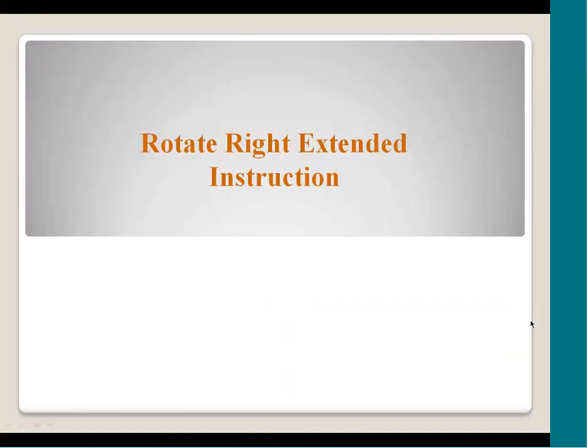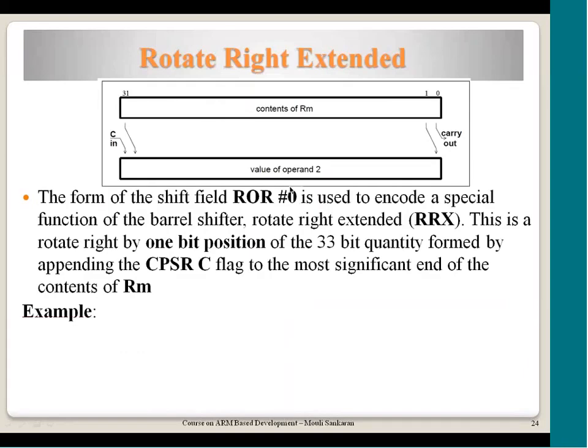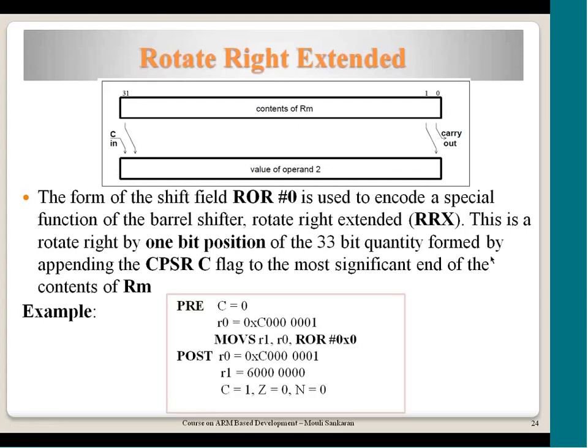Now again, in ROR #0, you can mention that you don't want any rotation at all by mentioning 0, but it is interpreted as a separate instruction. It's a unique instruction which is called rotate right extended. It is the same as LSR, ASR and ROR. For all of these instructions, a 0 is interpreted as a separate instruction. So what does it do?